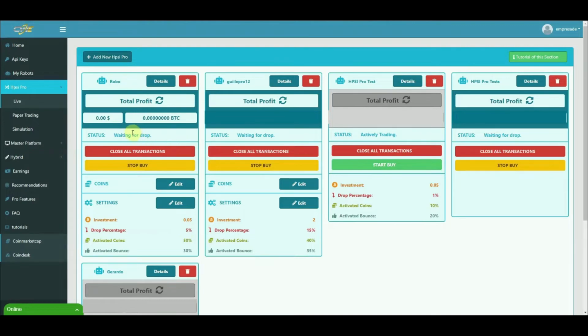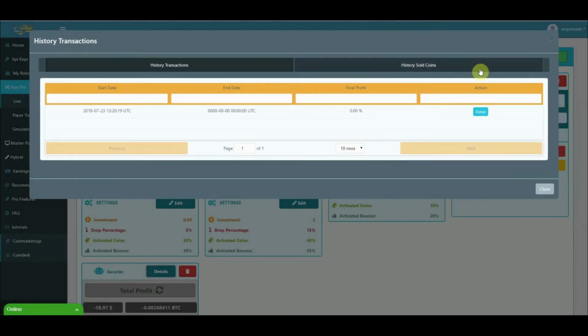And once the robot is actively trading, it has purchased all of the coins that were activated in the second phase of the robot, and you'll be able to check the details of the coins that your robot purchased in the details section.